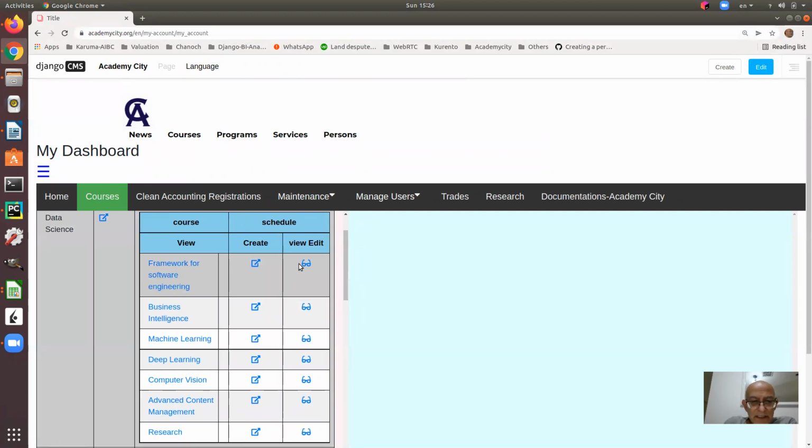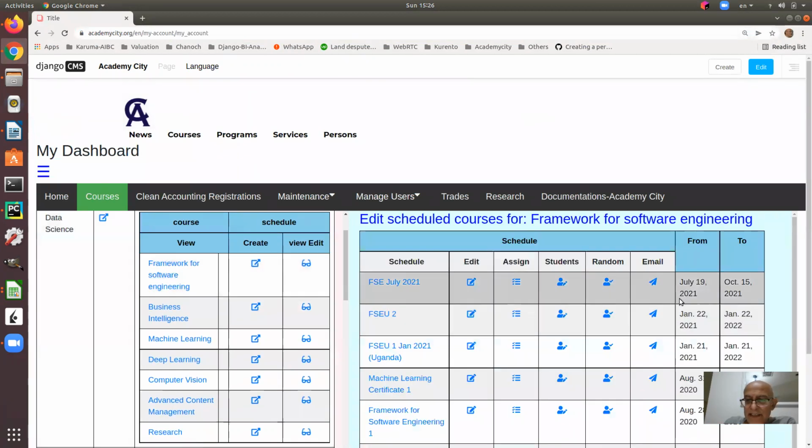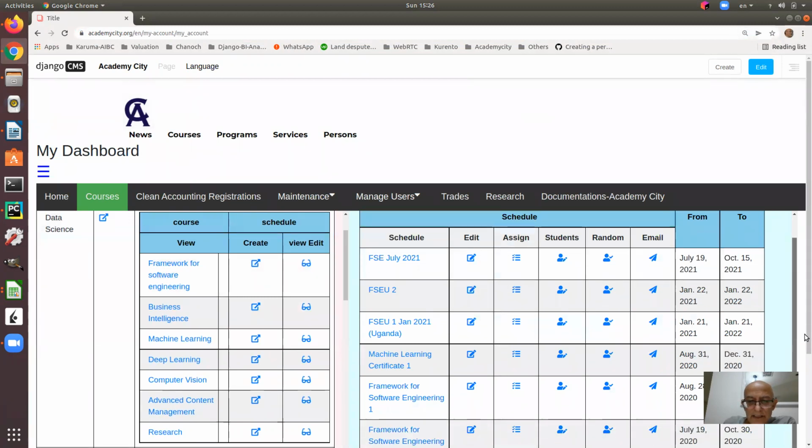When I click here, you see the existing classes. Okay, this is all the stuff that we had so far. I'm going to create a new class. For a new class, you click on this icon. You see that? It says create, and you have a little icon here. Okay, I'm clicking on it.